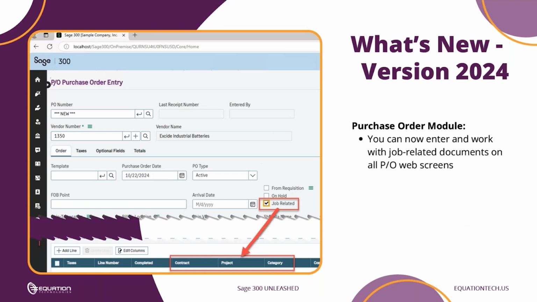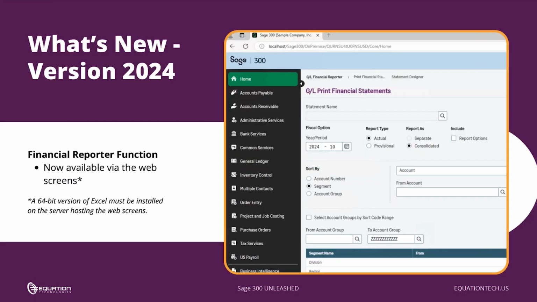And in addition to that, it was recently released for purchase order entry, making those job fields available in the PO module. It had been previously released in some of the other modules like AP and AR, and they're rounding that out here in the PO module as well.